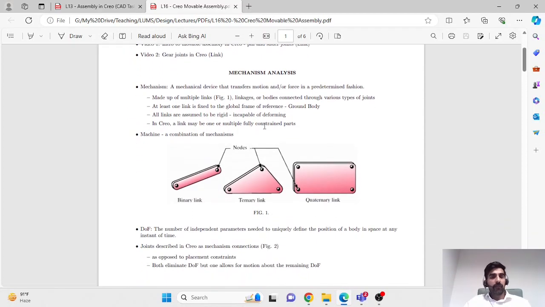Very brief introduction to mechanism analysis. This note, which is accompanying this video, will be shared with you. And even though I'm not going through it in detail in this video, I expect you to read through it. It's a very simple, high-level listing of important points about mechanism analysis, degrees of freedom.